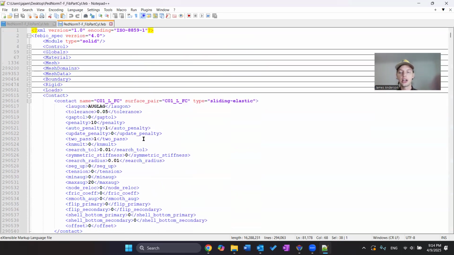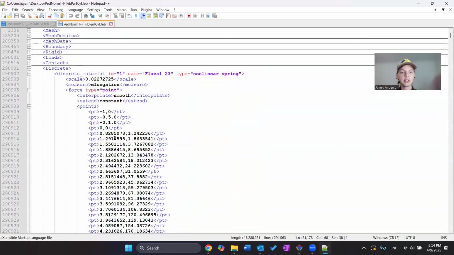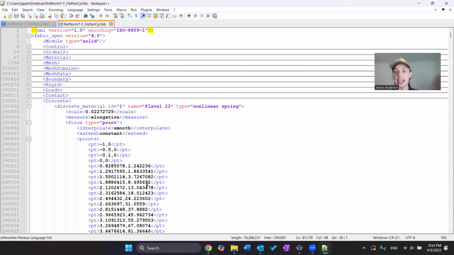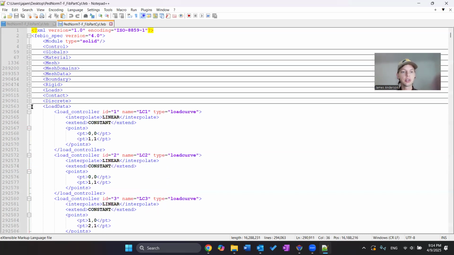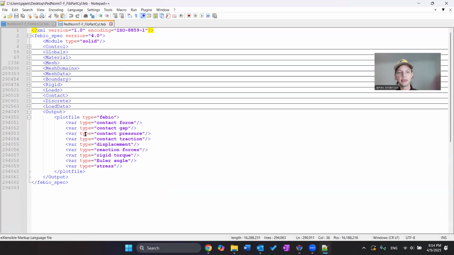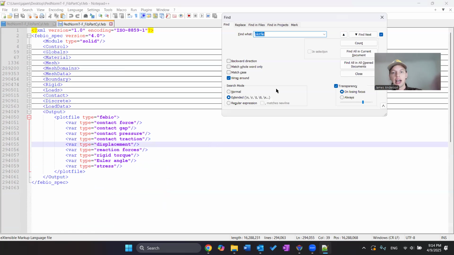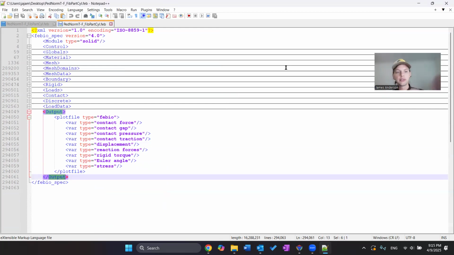Contact definitions. Again, this can be seen in the model viewer on the left-hand side in FEBioStudio. Our discrete materials or spring elements, these can all be edited right here in this XML file. We could totally just say, actually, you're going to move location. But we're not going to do that because that might cause problems. Here are our load controllers. And finally, at the very bottom is our output. We could have simply hit Control F to find and gone, okay, plot file or output, and it would have found it very fast for us.